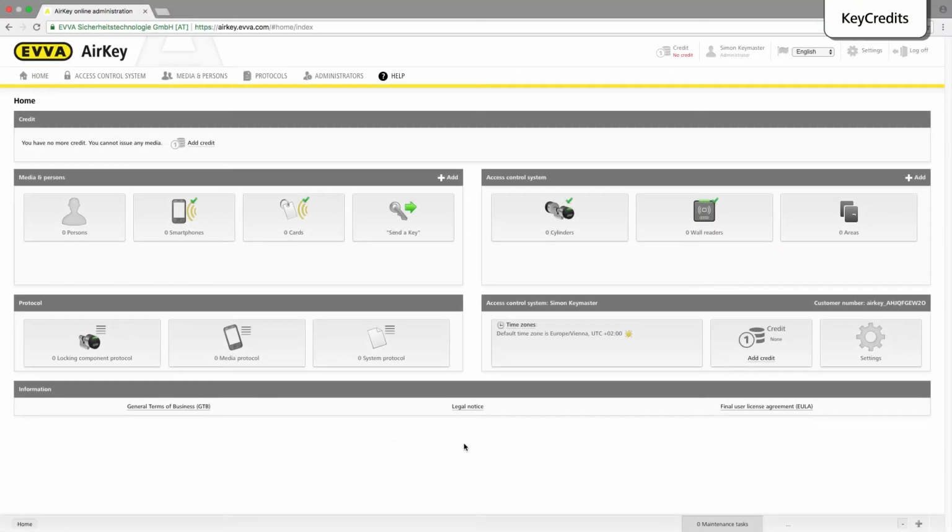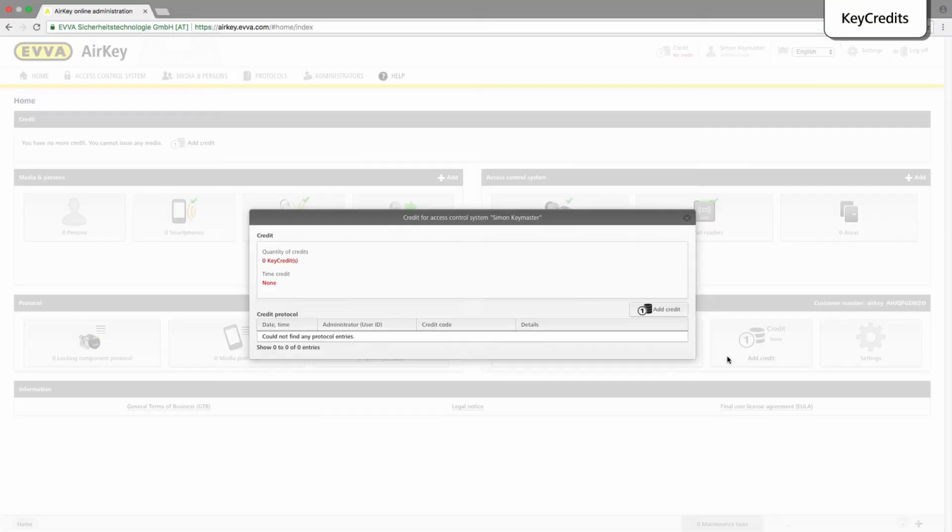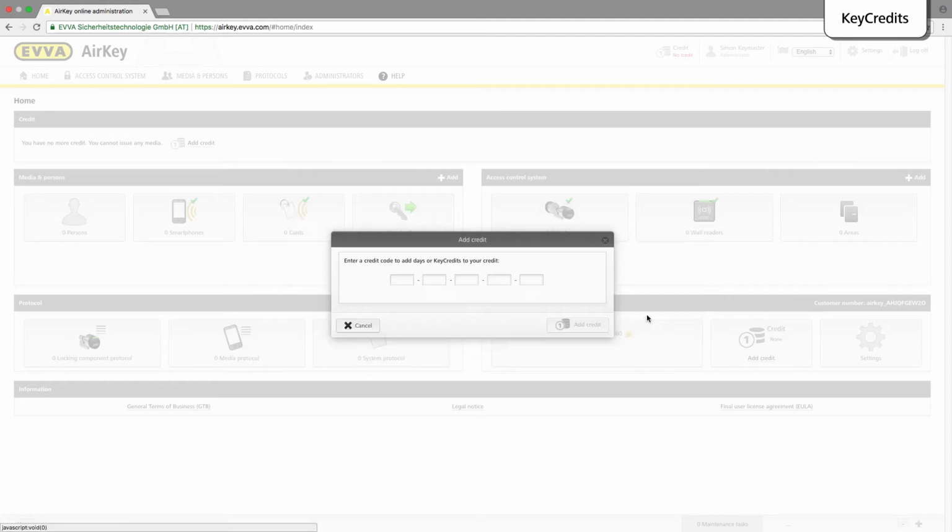Keycredits are required to assign new or change existing access authorizations. Two different types of keycredits are available. Firstly, quantity credits to be able to carry out a certain number of changes to authorizations. And secondly, time-based credit to make an unlimited number of changes within a certain period. You can flexibly top up additional credits at any time in the Top Up Credits section of the AirKey Online Administration.